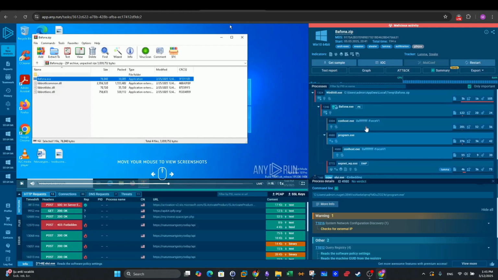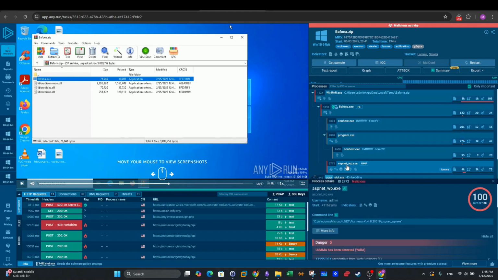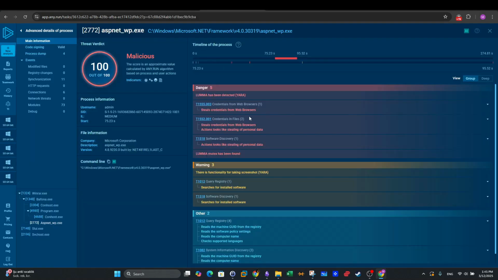There is another executable here called ASP.NET_WP, categorized as malicious. If you have a look here, you can see that it is the actual Lumma, or it contains the actual Lumma payload. Despite the fact that this executable is part of the .NET framework, it is now hooked with the Lumma payload.